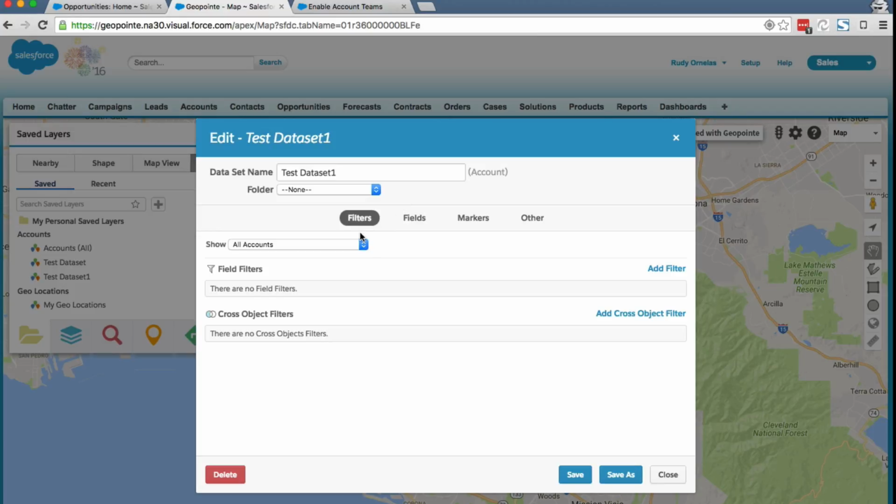In this video, we'll be covering data sets in detail. We briefly covered the show pick lists on our last video. This restricts the data set by ownership. It can be set to all records or just my records. Keep in mind, end users will only see records that they have access to in Salesforce.